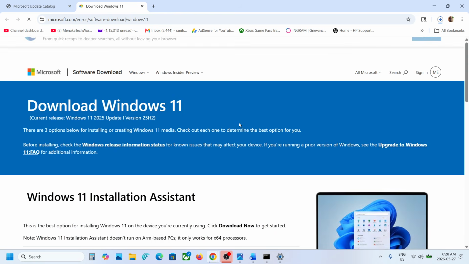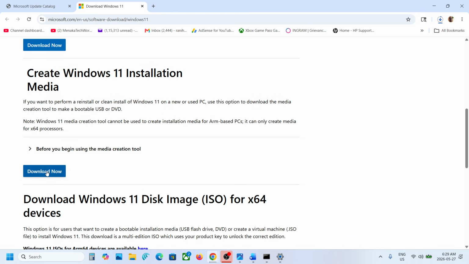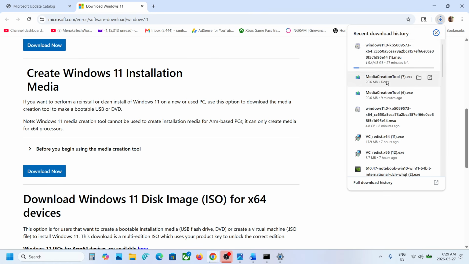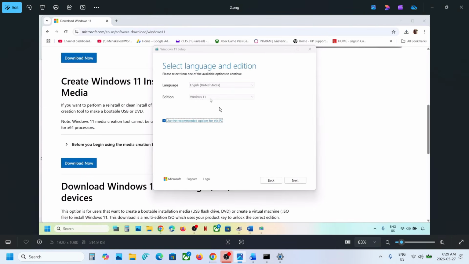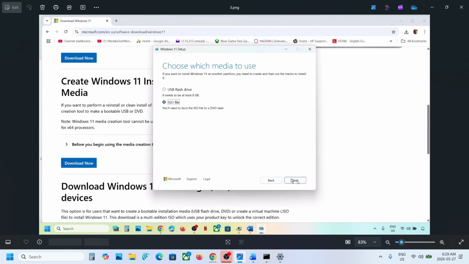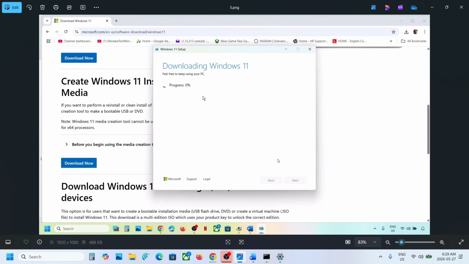Open this link in a browser. It will take you to Microsoft website. Scroll down. Here you can see media creation tool. Click on download now and then you can run this exe file. Run this exe file and then click on accept over here. By default Windows 11 will be selected. Click on next. Select ISO file over here and then click on next. You can save it to desktop. Click on save. Let the download complete.